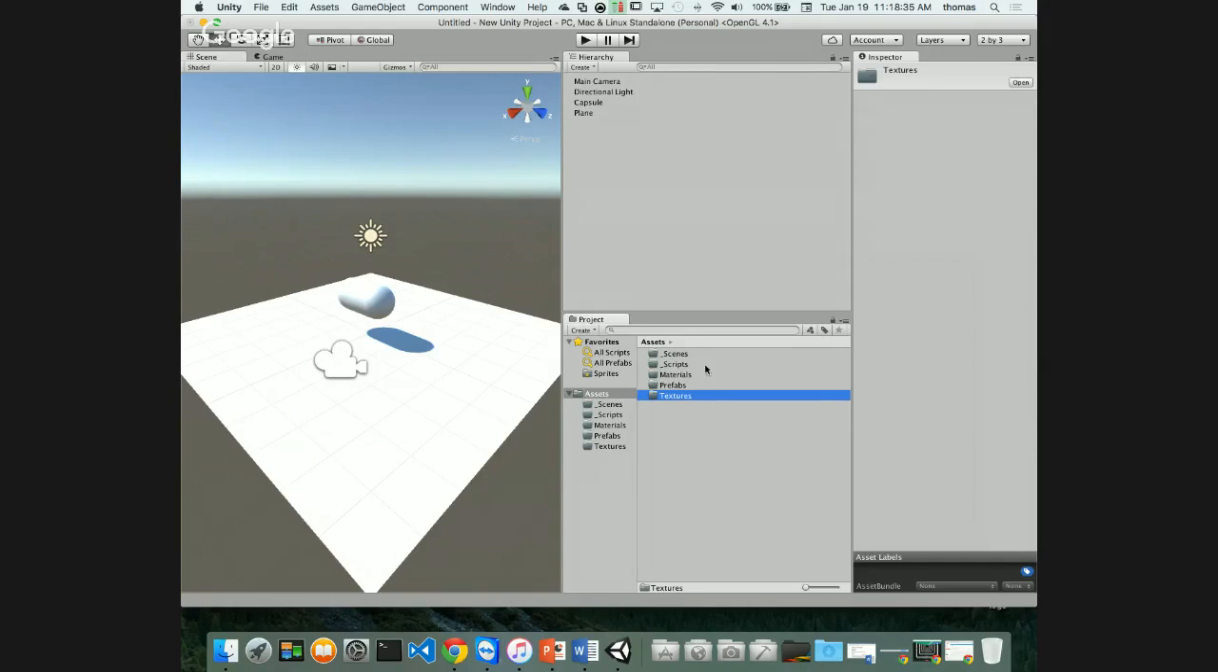So there we go. So scenes, scripts, materials, prefabs, textures, and there can be other things too. We can keep on going. Like for example, we can add sprites. We can add other things in here. Okay, so we have our default scenes.